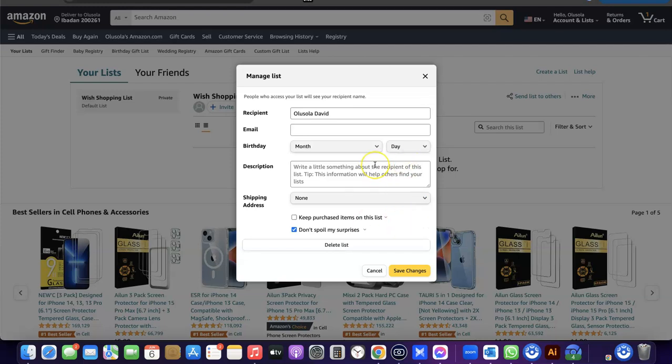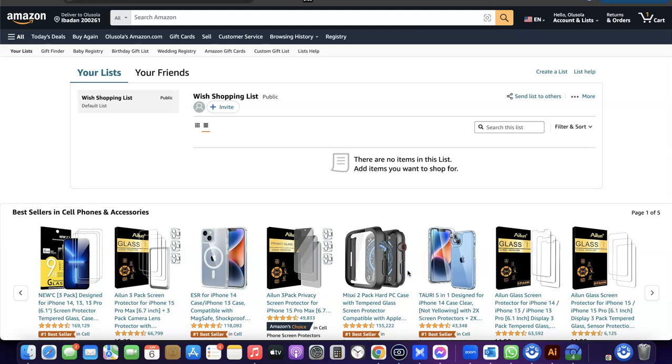Once you are okay with all of the settings, come over here, then click on save changes. So we've just edited our wish list.